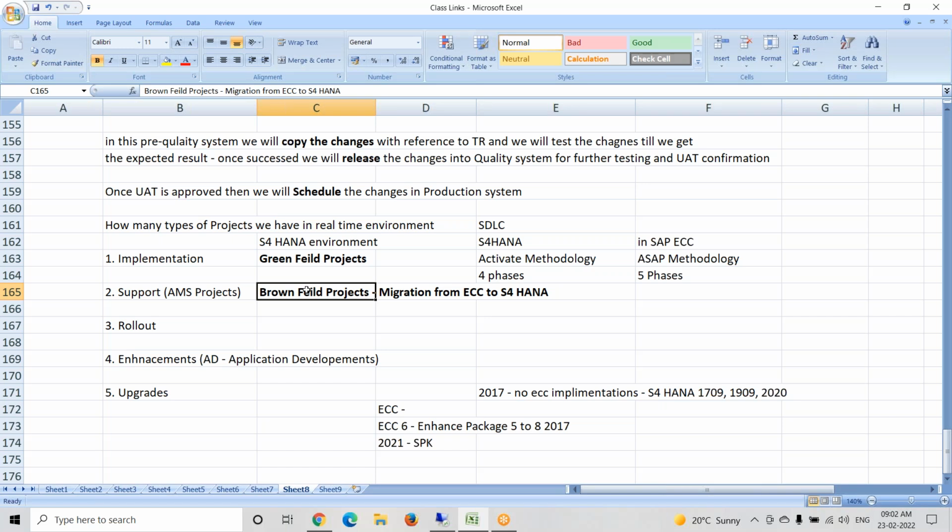Are you clear about this terminology? And the minimum ECC version should be ECC 6, EHP 7, to migrate from ECC to S4 HANA.